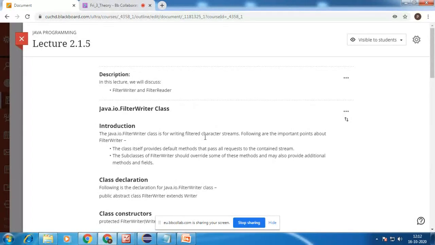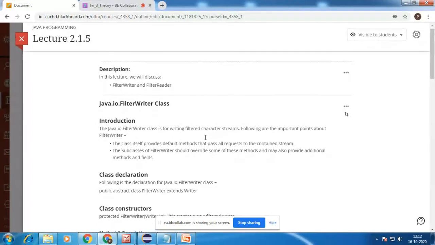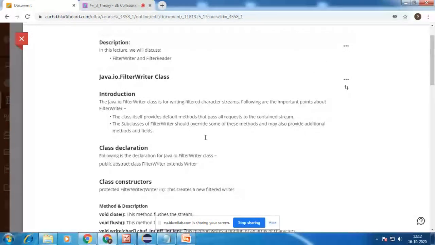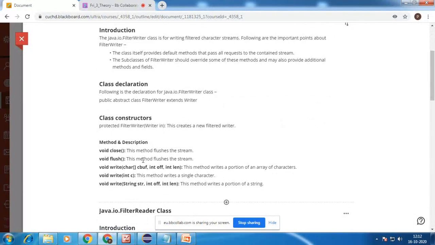What are the methods we use in this filter writer? We use the same methods we have already discussed in the file writer, like close, write, and write for a portion of an array. If you want to write a portion of an array, you have to set an offset and the length of the array to print. Even if you want to print a single character, you have to use an integer value inside it.